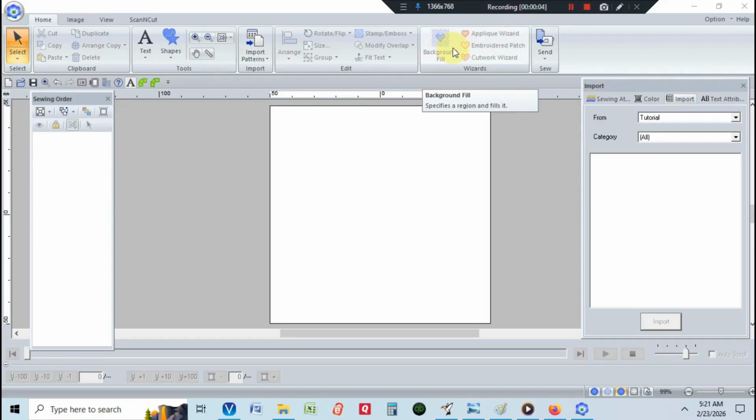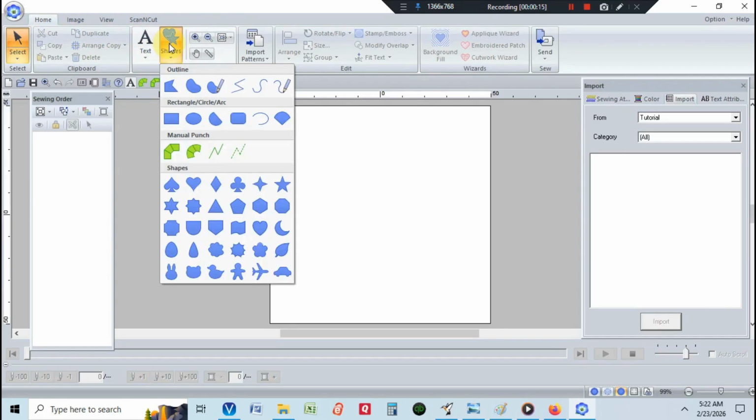I'm Amy. In today's tutorial, we will talk about drawing shapes in PE Design 11. I already have the software up and running, so let's get started. Under the Home tab, we'll go right over to Shapes. We'll go down to where it says Rectangle, Circle, and Arc.